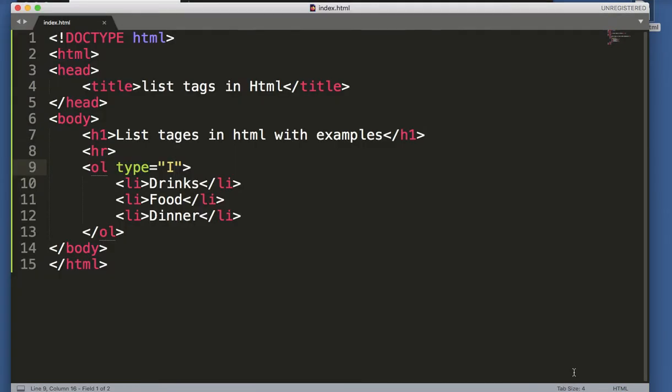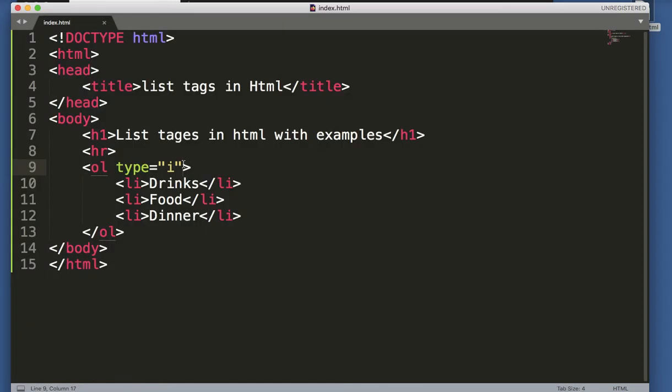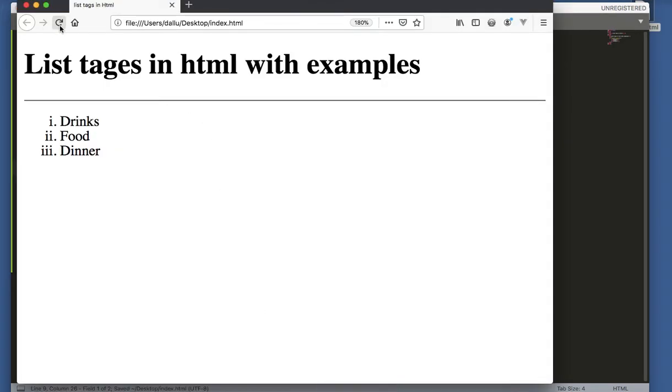And you can change the start value as well, like if you want to start with, this one is the small Roman, start with number 2 here. You can define in this way, that is start attribute and the value start with 2. Yeah, started with Roman letter 2 there.